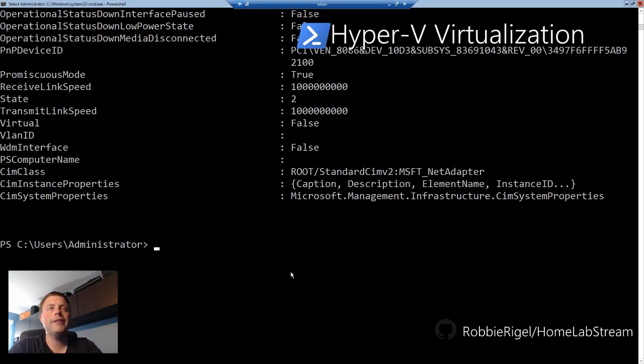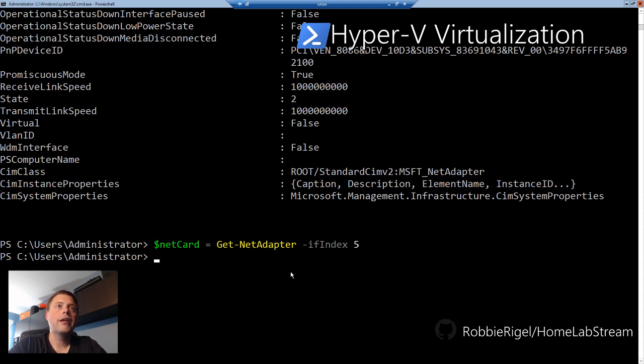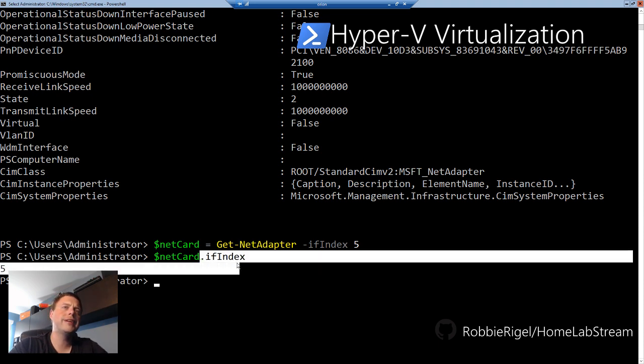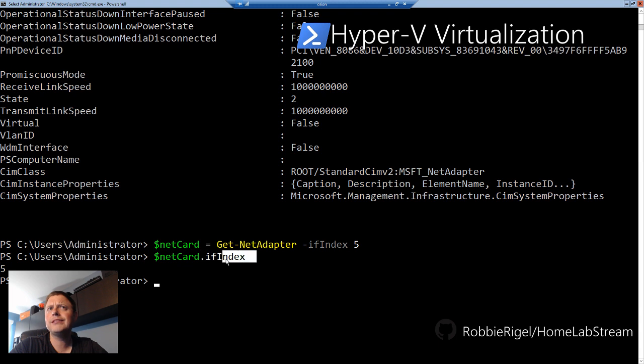Again, if we do Get-NetAdapter and save it to a variable, we'll just call it netcard. If I call it here, and do $netcard.ifIndex, you can use what is it called in programming, dot accessing, dot something. Anyways, so you can select, and that's how you can directly access it.